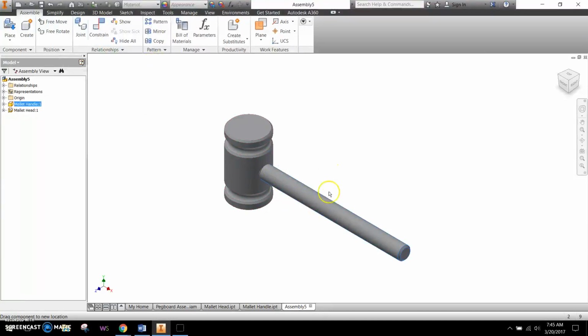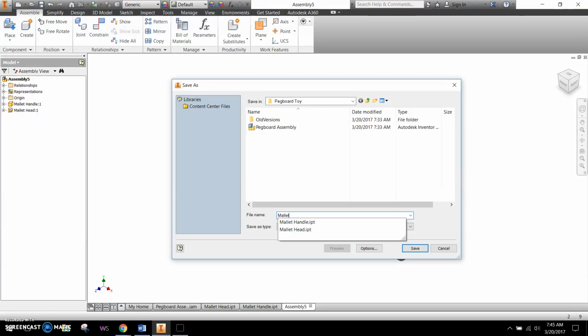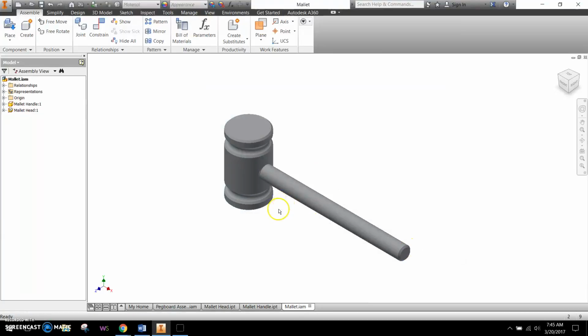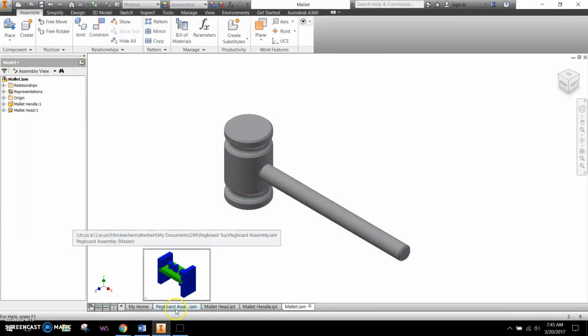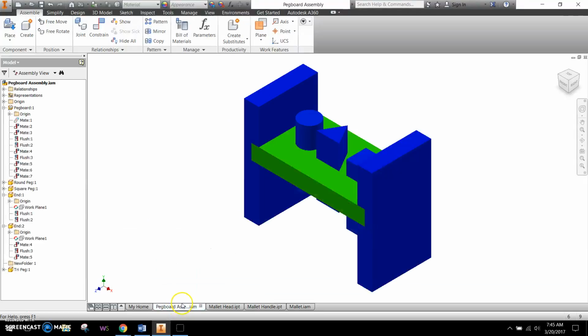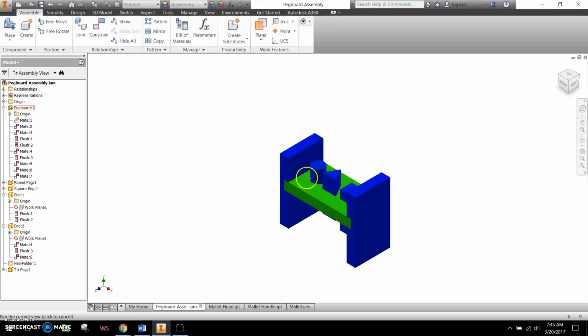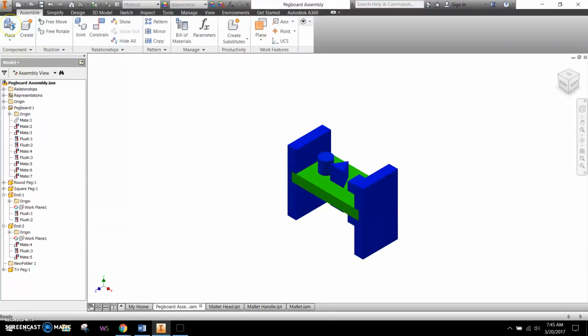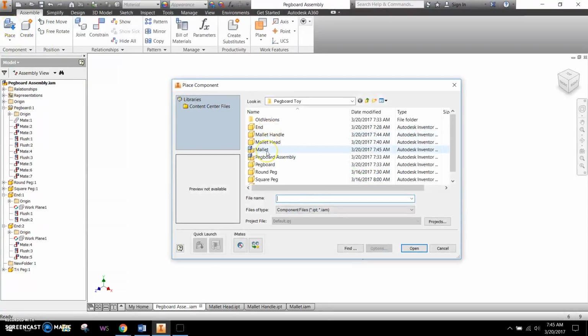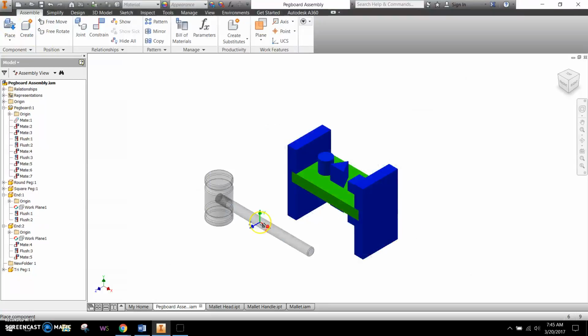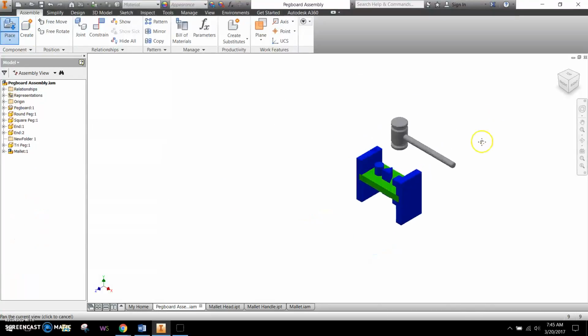You've got a mallet head with a handle, right? So let's go ahead and save this as the mallet. And then we're going to be good with that. Save it. And the last thing we need to do is to import this into our final assembly. Alright, so in order to do that, zoom out a little bit. We'll go to place, and we'll find our mallet, open, and we can place that mallet in there with our assembly.